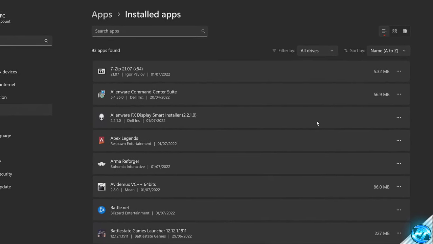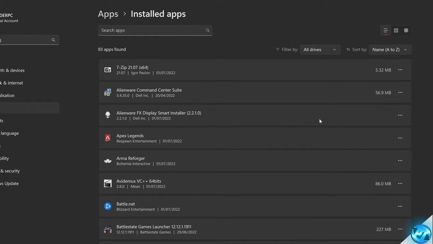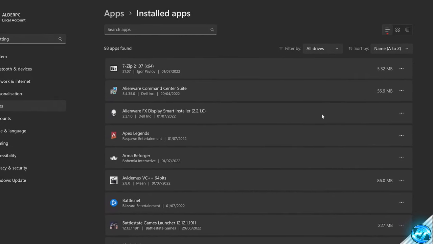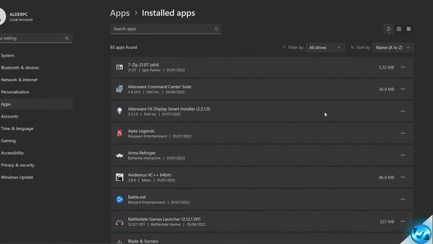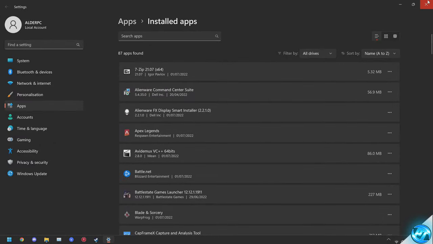Even if this step doesn't fix the issue you're currently having, it will at least free up some extra drive space in your PC, provide some system maintenance, and help optimize your system ever so slightly. Once you're done clearing out your application list, exit out.